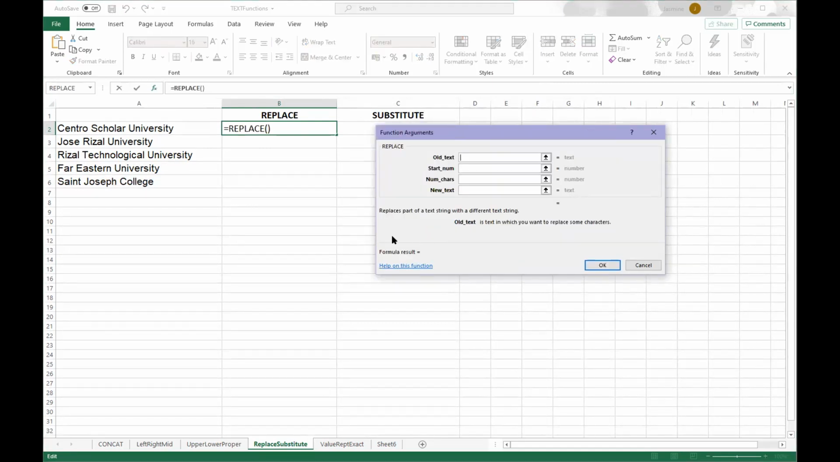So it says here that the replace function replaces part of a text string with a different text string. So these are the arguments to be supplied. So we have the old text. What text do you want to replace? That's your old text, no? It's the text in which you want to replace some characters.